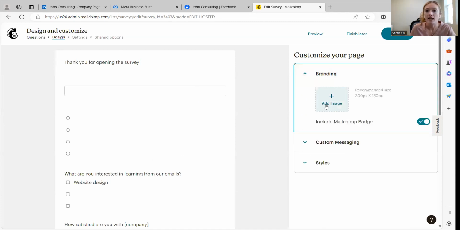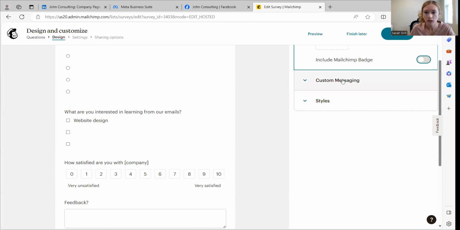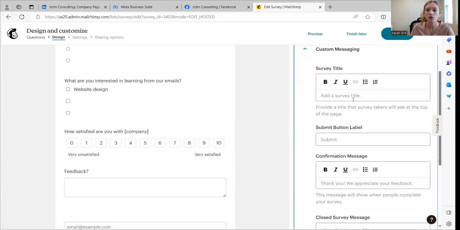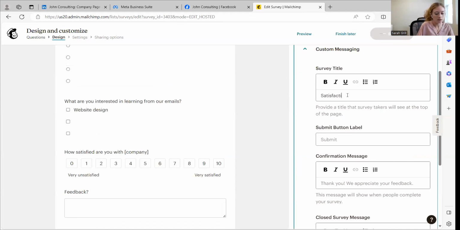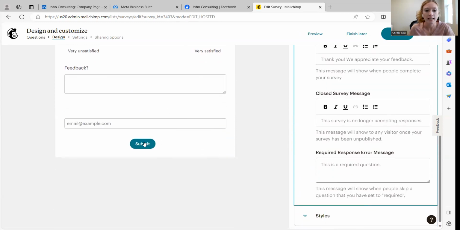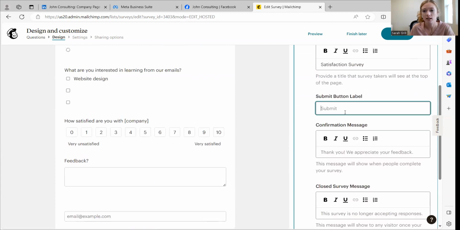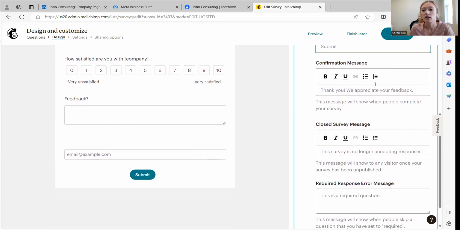In your survey, you can add an image like your logo that will be placed at the very beginning of the survey. And then you can get rid of the Mailchimp badge if you pay for a certain Mailchimp subscription. Next, you can also add a survey title that will go at the beginning of the survey. Say I want it to be a satisfaction survey. You can also change what this button says. If you don't like it to say submit, you can change it to something else, maybe enter or whatever you would like. There's also a confirmation message that will display after they click submit.